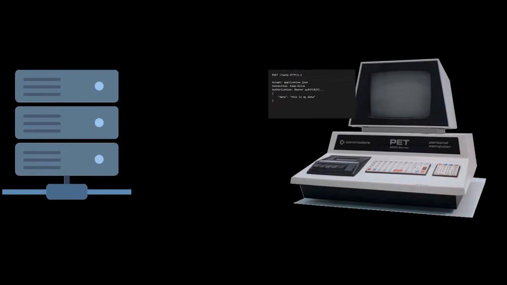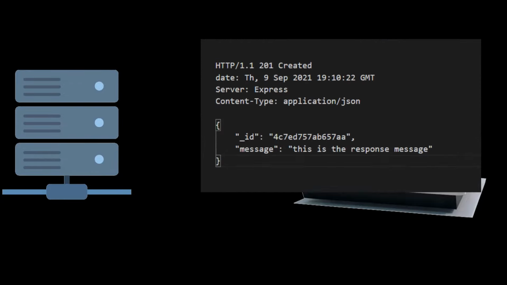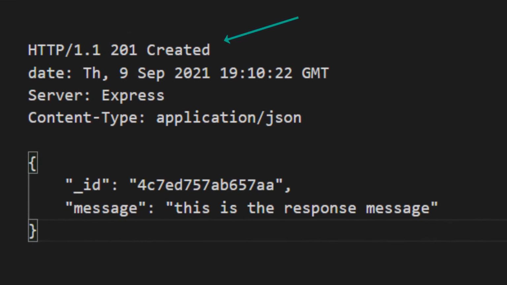Then once the server receives this request, it will go ahead and post it inside of the database and then send back a response, and the response will be structured similarly to the request, with the first line being the status line, and that will contain the status code on it, and in this case it is 201, meaning something has been created. You may have seen other status codes before, like 404 means page not found. There are plenty of different status codes out there.